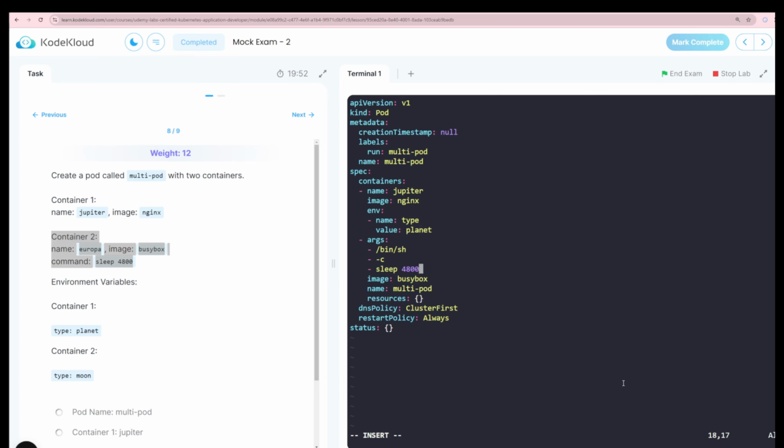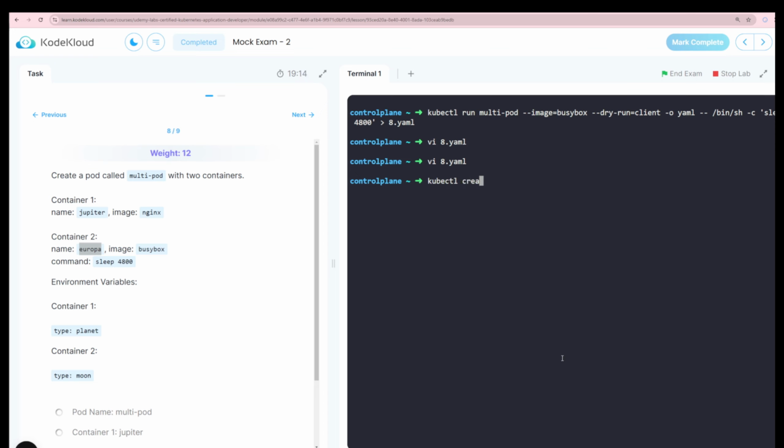Coming back to the second container, name is Europa. By default, when we create it, the container name is multi-pod, so let's change it to Europa, and we have to use the environment variable here. env, name is type, and value is going to be moon. I think we are good. Let me save it. kubectl create -f 8.yaml.